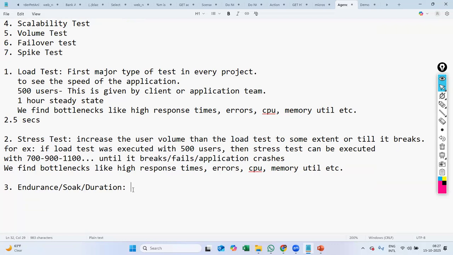If the load test fails, we'll not go to the stress test, right? Yes, obviously, we generally don't run other types of tests, because the load test is mostly the first type of test that we run. If it fails, there is no point in increasing the users. If a load test fails with 500 users, then what is the point of running with 700 or 900 users?